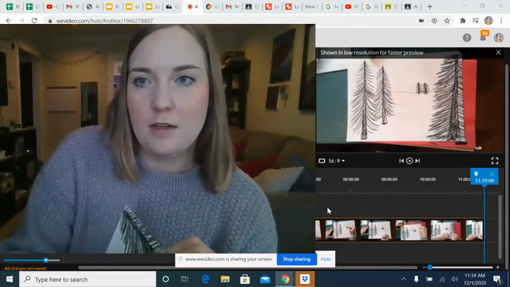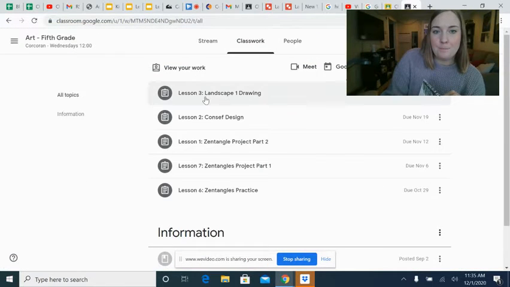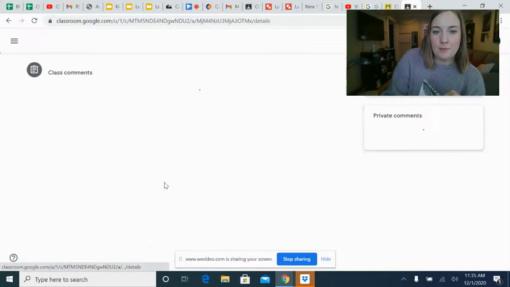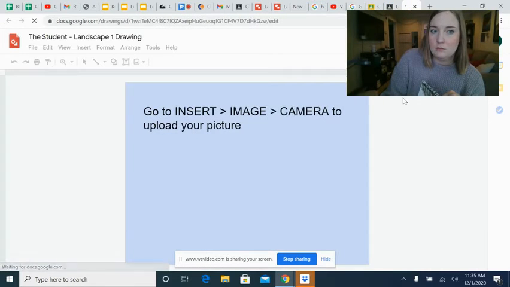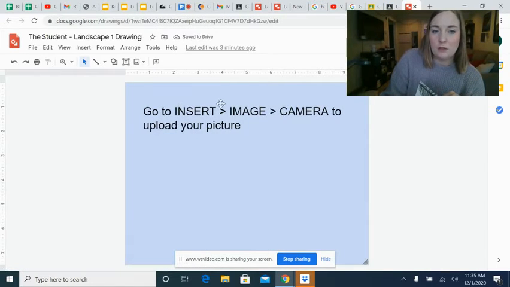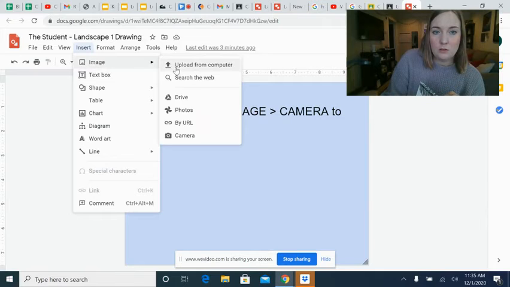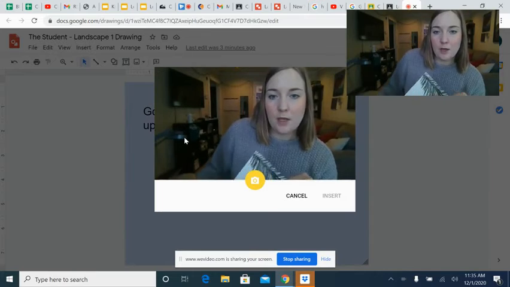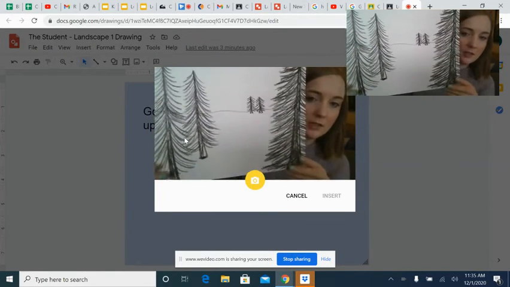So the way you're going to do that is go to the assignment, view assignment. Don't click turn in. First, you need to click on the drawing. The instructions are go to insert, which is right here, image, and then click on camera. That opens up your computer camera. You can take a picture of your drawing, make sure that you can see all of the details.